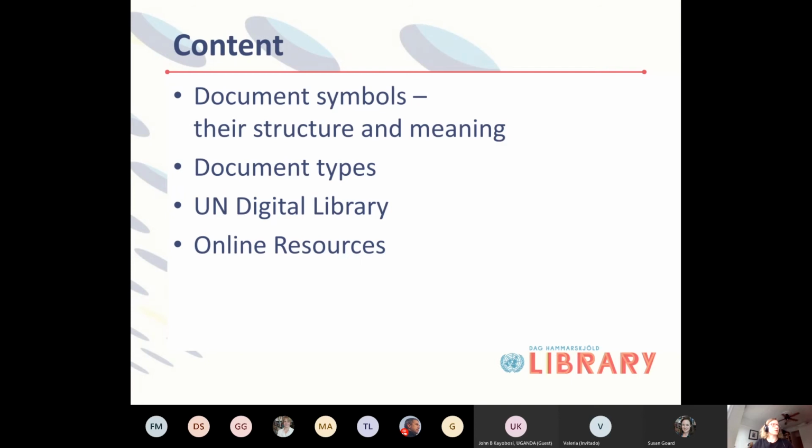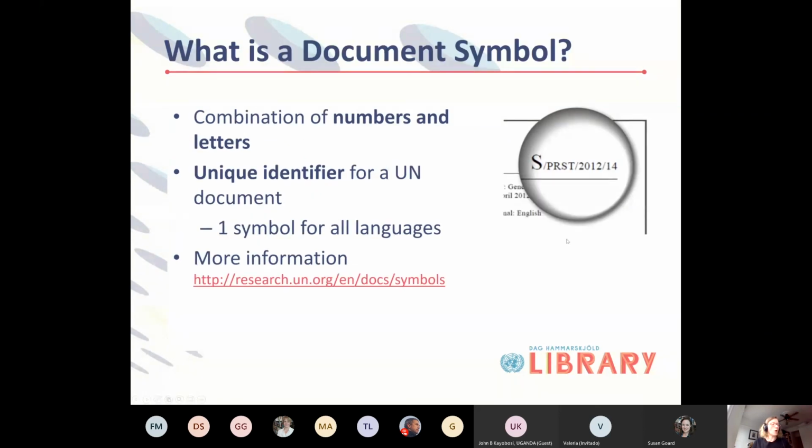Okay. First, I'm going to give you a little overview of what we are going to tell you in the next hours. Susan's already mentioned it. I will give you a very brief introduction to the UN document symbols and how they are structured and what they mean. And then I will tell you something about the main document types that exist within the UN. And then I'll pass over again to Susan, who will tell you how to find these documents in the UN Digital Library, and she'll give you a brief overview of other online resources that are available for your research.